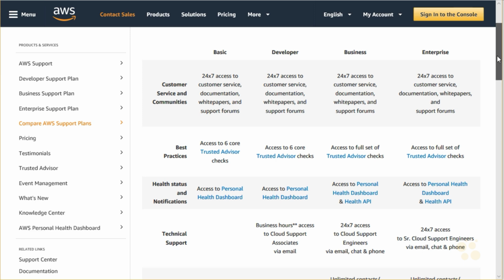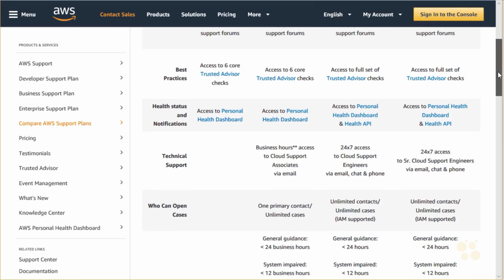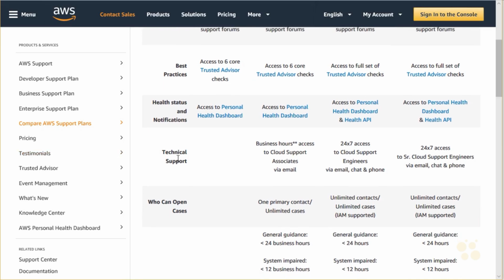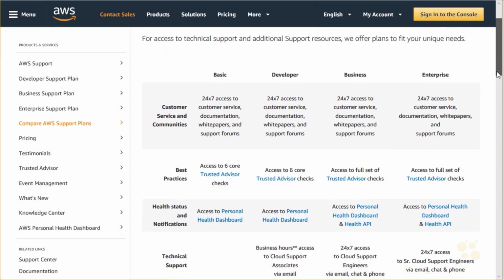Now, what we're really interested in here, the most important aspect of this, is actual technical support. Notice that with the basic plan, we get none. Interesting. So no tech support. You can't make a phone call or an email to a tech support representative at Amazon Web Services. No wonder this is a free tier of support.